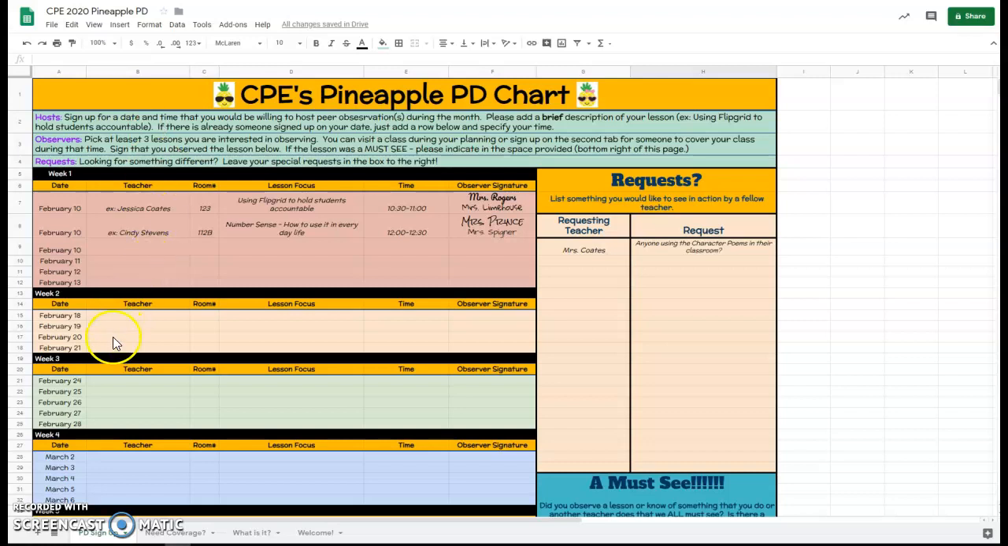For example, February 20, Miss Coates, room 123, guided reading and center rotations. And I'm going to teach that from 11:30 to 12:30. Okay, done. I have successfully signed up to be a host. If you would like to host multiple times, that's great too. Just fill in the chart with your dates and times. If you notice that someone has already signed up on a date that you would like to host, just add a line above or below and fill in the date that you're planning to host.